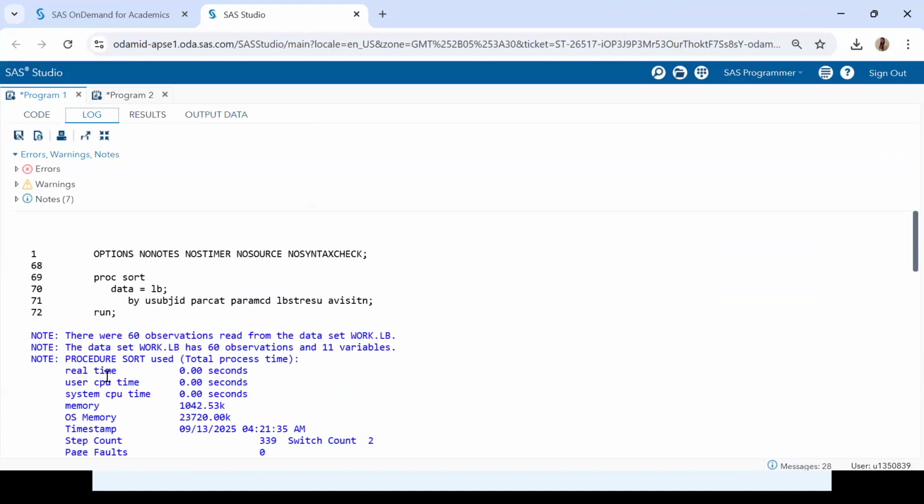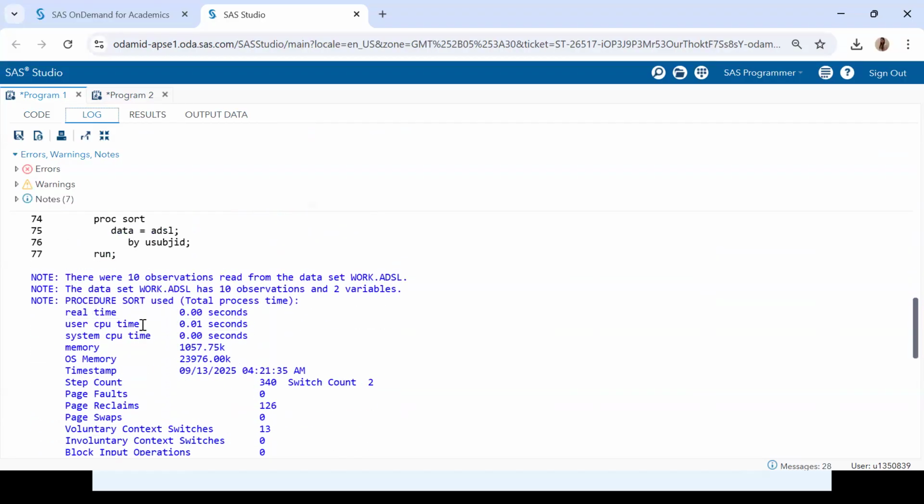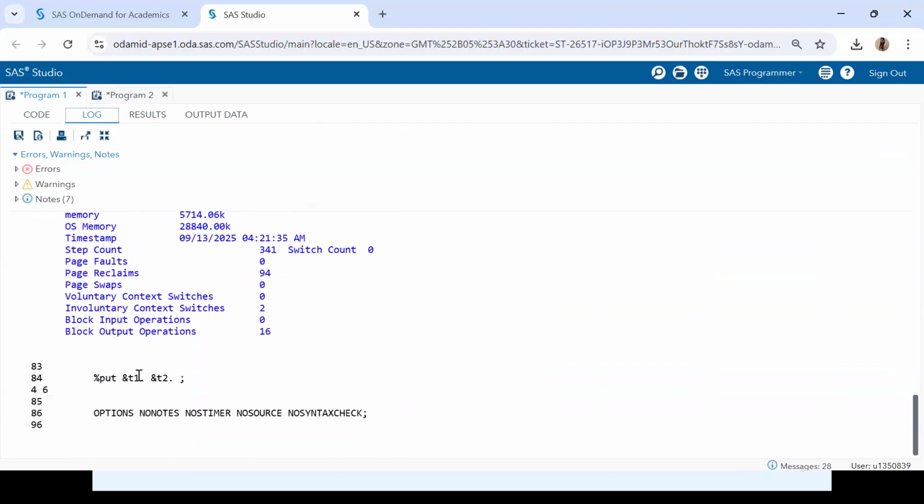Since we use the PUT statement to display the values of the macro variables, you can see in the log window that the values are 4 and 6. That means treatment 1 has 4 subjects and treatment 2 has 6 subjects in ADSL.